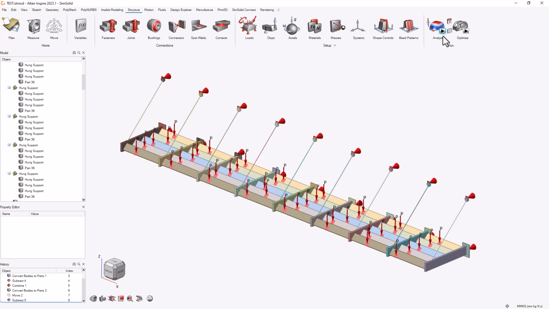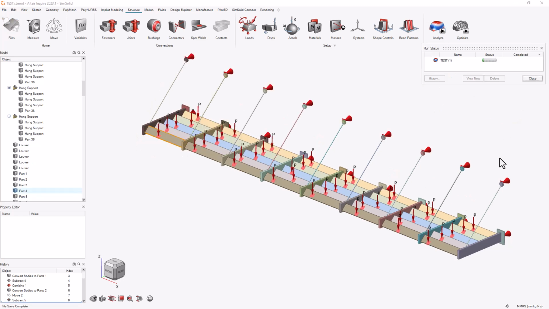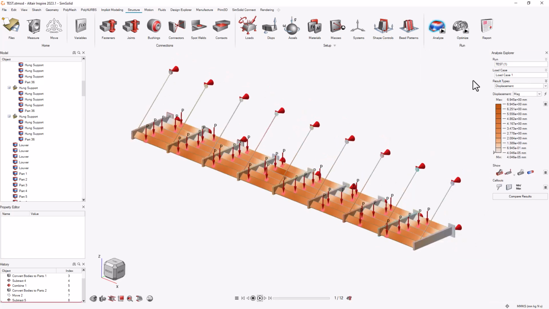So I'm going to go ahead and run the analysis. I'll click the Analyze button here and run the SimSolid analysis. We could also do the same thing through the SimSolid program as a standalone program. I'm going to run it just with the default conditions. And you can see here we're getting a clean solution. It took just a second or two to run. I click on View Now to look at the results.